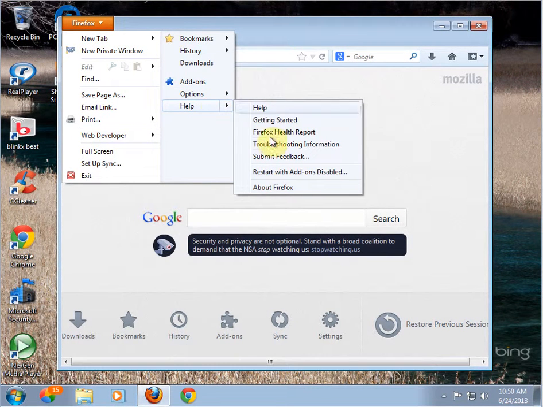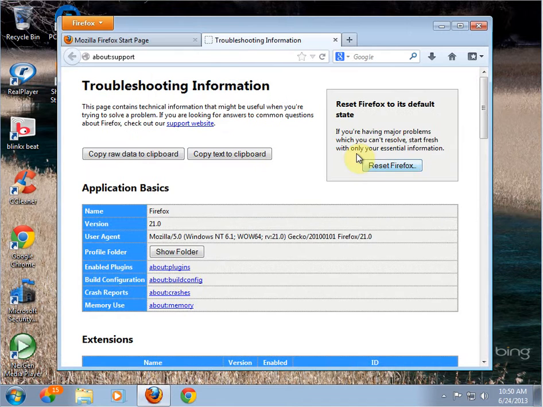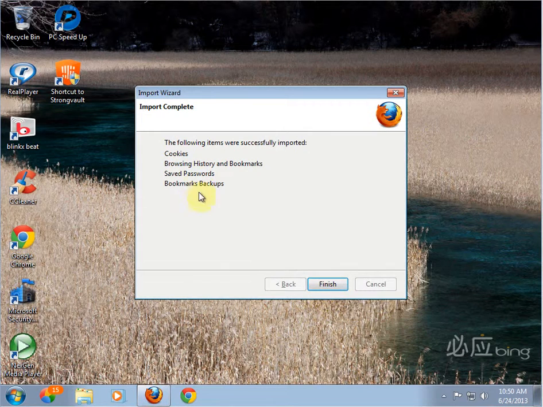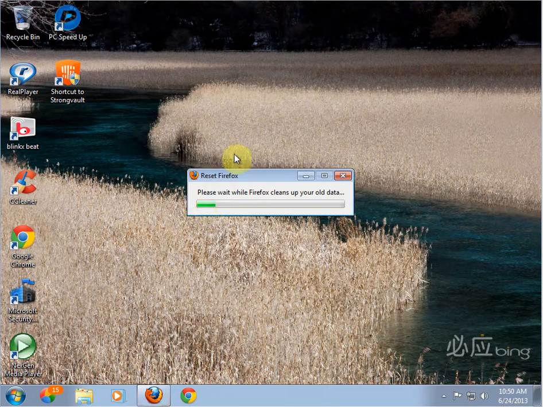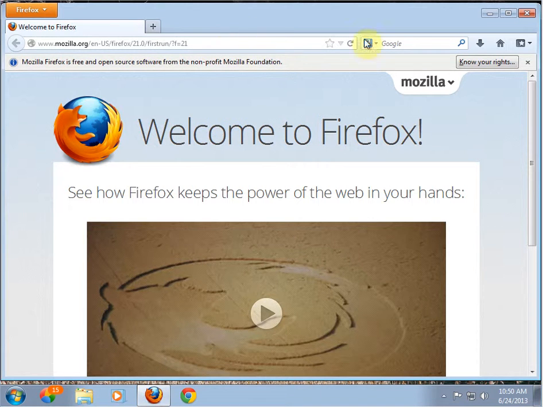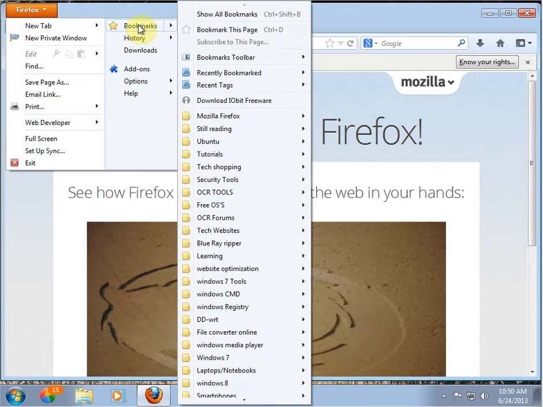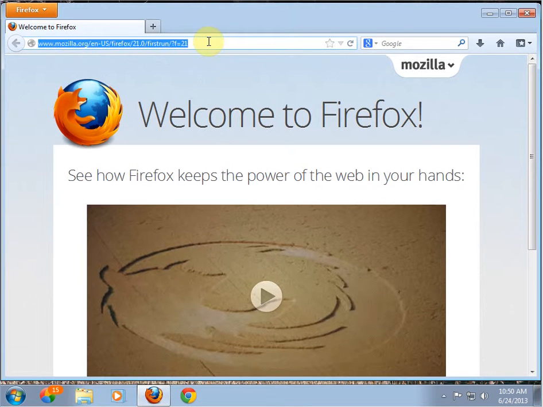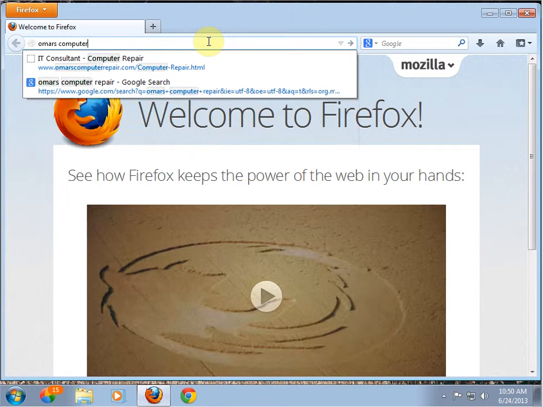If we go to Help, Troubleshooting Information, then all we do is select Reset Firefox. That's it. As you can see, that was quick, and it says the following items were successfully saved. Let's check out my bookmarks. There they are. Now let's go to my website again and see if everything is working.